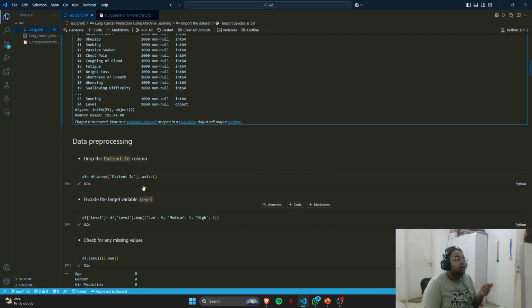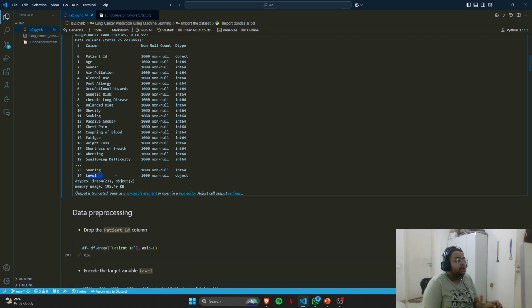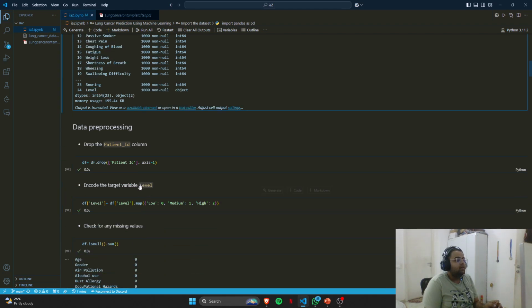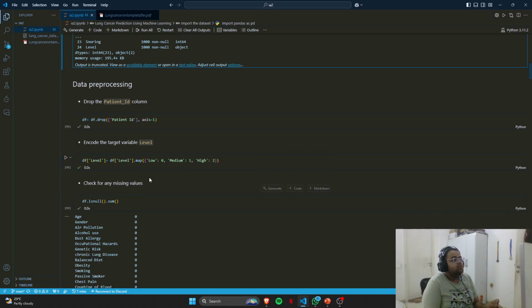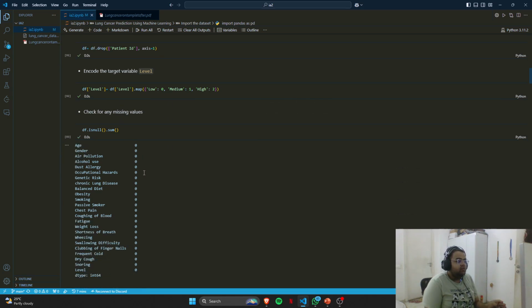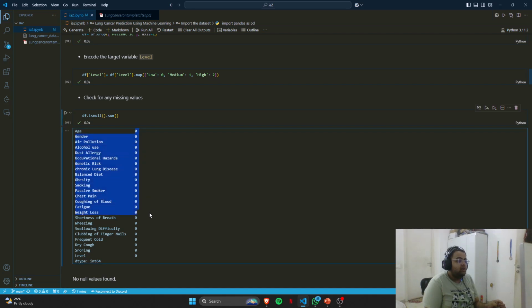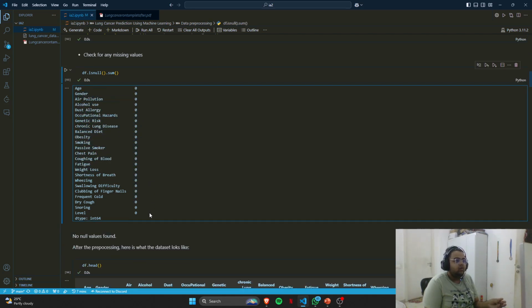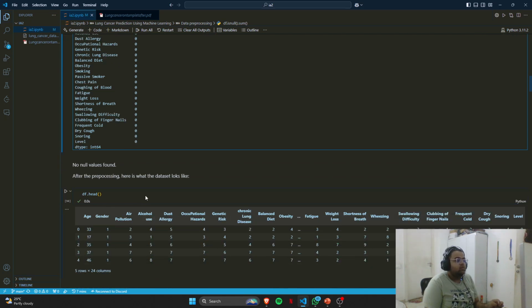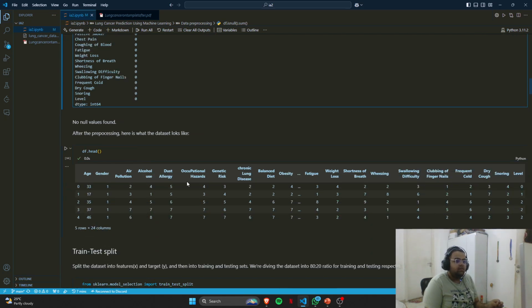The level in our data indicates how likely a person is to get lung cancer. The levels are low, medium, and high. We encode them with the values 0, 1, and 2. After that, we check for any missing values. Our data set did not have any missing values, so there had to be no substitutions. So after the pre-processing, this is roughly what the data set looks like.